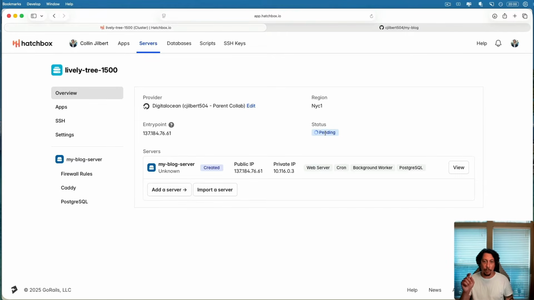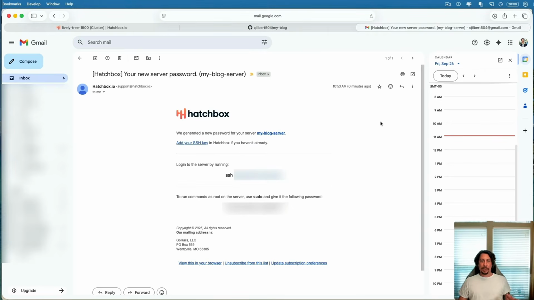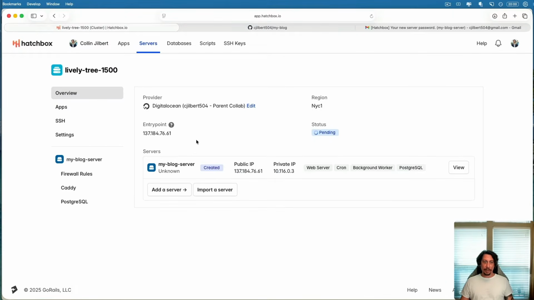Another thing is that while that was happening, I got an email from Hatchbox about my new server password. So let's check that out real quick. As you can see in this email from Hatchbox, it says that Hatchbox generated a new password for our server, the My Blog server. There's a link to add my SSH key in Hatchbox if I have not already done it, and then some instructions on how to log into the server. So SSH and then this address right there, and then to run commands as the root user on the server, we can use sudo and give it the following password that Hatchbox has created for us. So that is all well and good.